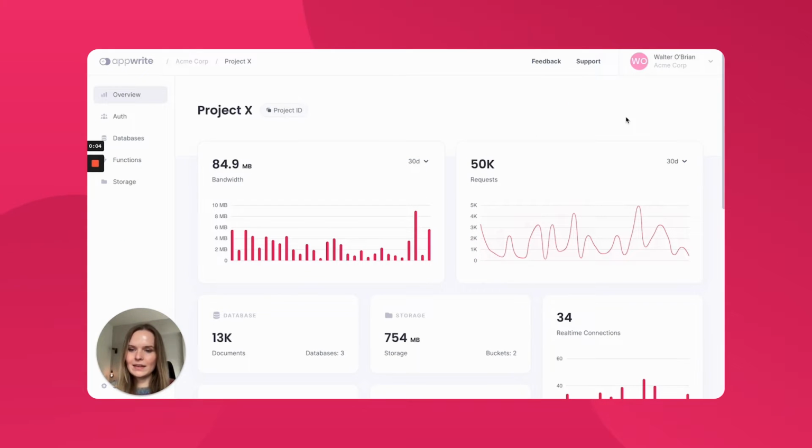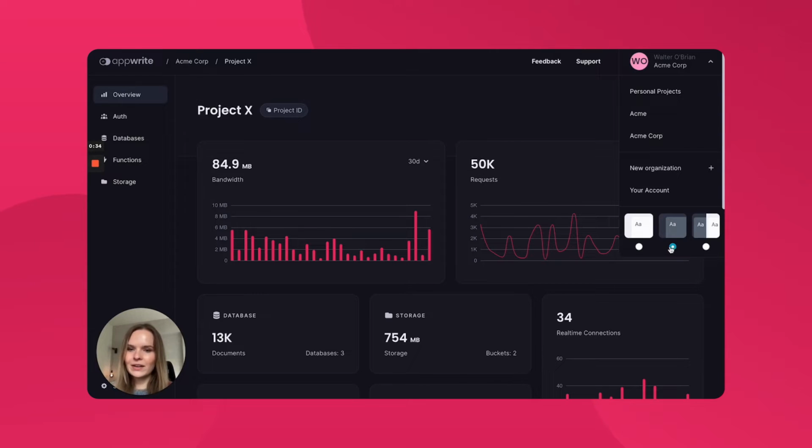Something that might be easy to miss is that we have a new profile drop-down here where you can switch from organization. So we actually have an organization level now, where you can easily organize your projects into different organizations. So for example, you can have an organization for your personal projects and then an organization for your more professional projects. And in this dropdown, you can also switch from light and dark mode. So this is our dark mode, but I'm gonna continue in our light mode right now.